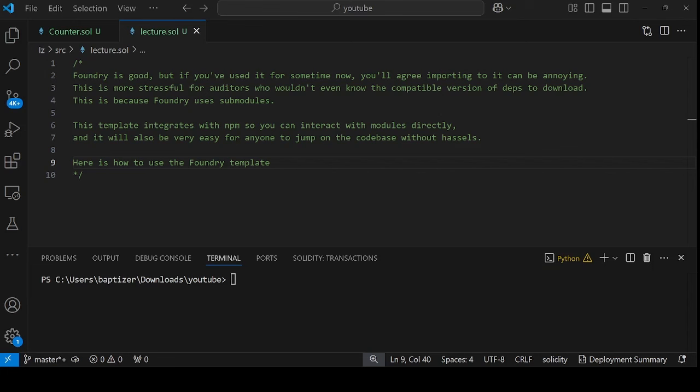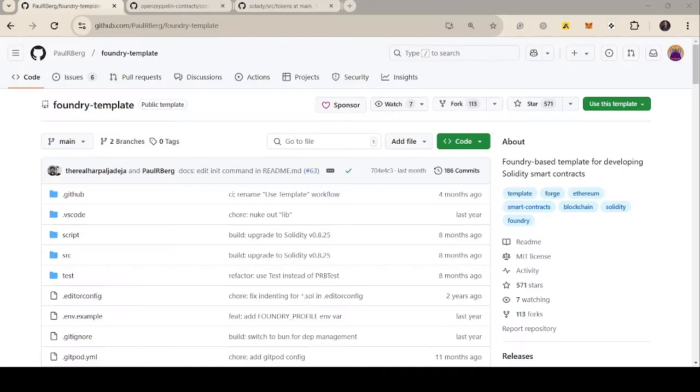And that is why the best thing to do as a smart contract developer is to use Foundry templates that use modules. In this video, I'll be introducing you to the PaulRBerg Foundry template, which already has a lot of things for you to leverage. Let's quickly jump over the doc together.